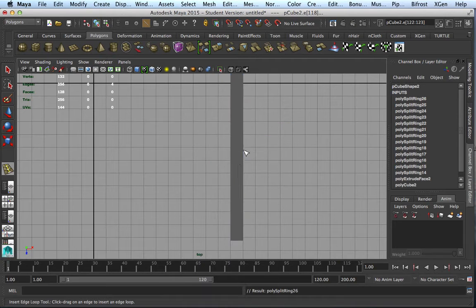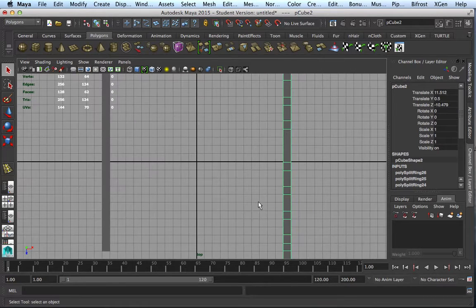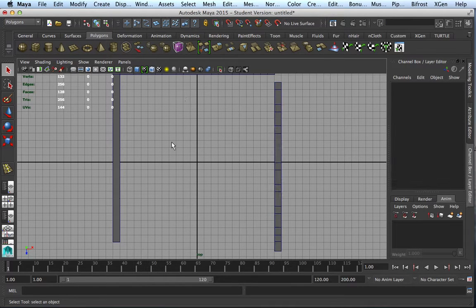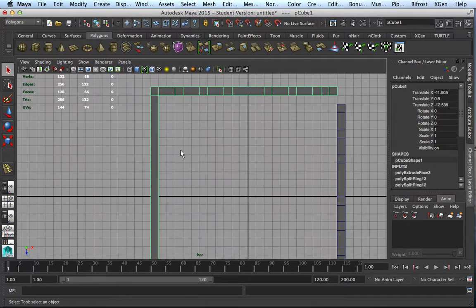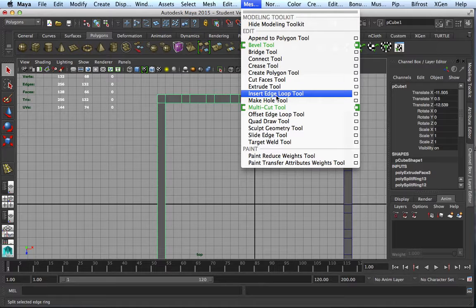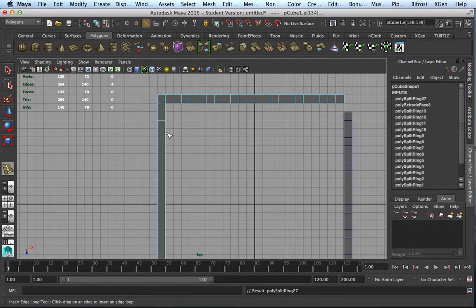Right click goes back to object mode. Notice that the arrowhead is still there. Pressing Q will drop the tool, and make sure you have wire on shaded selected so you can see all the wireframes. I'm also going to go ahead and insert some edge loops on this part of the grid. So I'm going to go back to insert edge loop. Since there's an opening here, I'm going to start an opening right over here.